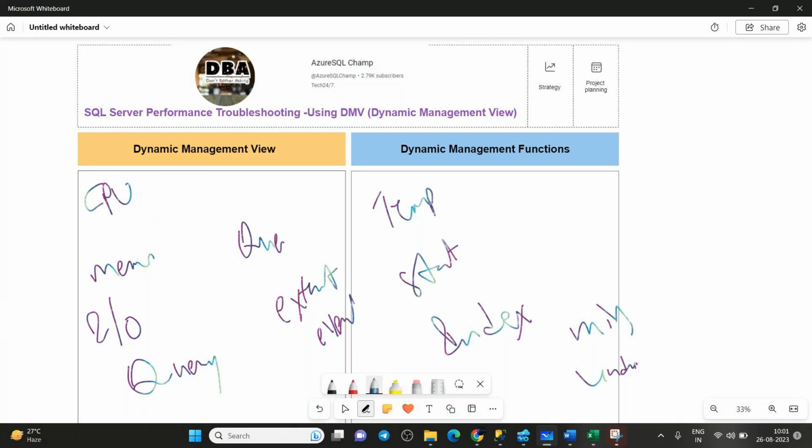Based on what scenario you are currently working on, you need to remember at least 15 to 20 DMVs and DMFs that will help you on both platforms, either on premises or on the cloud. It can be AWS RDS, or GCP Cloud SQL on Google Cloud, or the Azure SQL PaaS platform. At least you should remember 15 to 20 DMVs and DMFs.